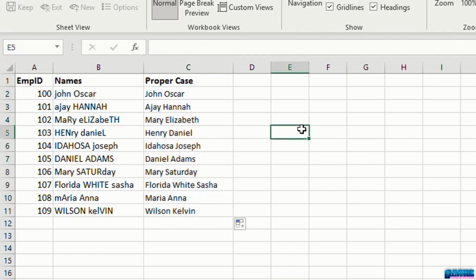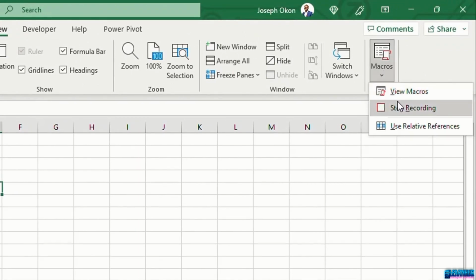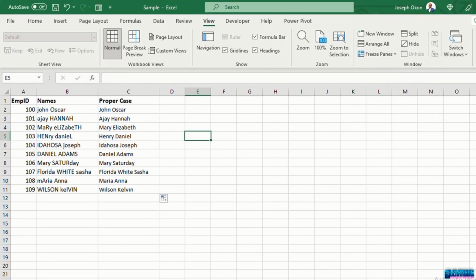Then we can click stop recording as I am done performing the actions I want to automate. So I take my mouse here and click stop recording. Okay, so we have created our first macro, but wait, where is the recorded macro? Because we can't find it here. We can't really see where our recorded macro is.